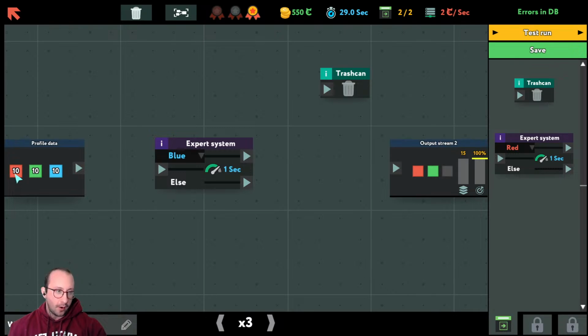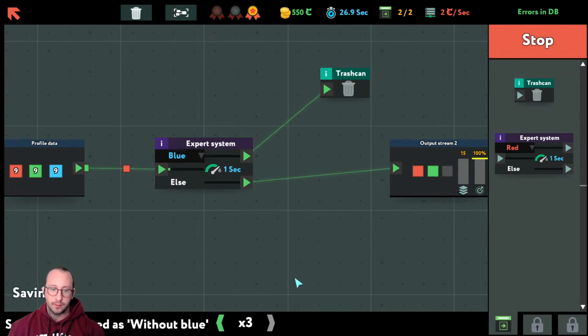So here we have our red, green, and blue boxes. And all we want is the red and green. So we're going to do an if blue, go to the trash can. Otherwise, go here. And that's pretty much it.